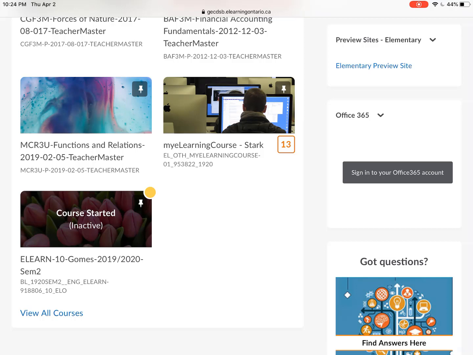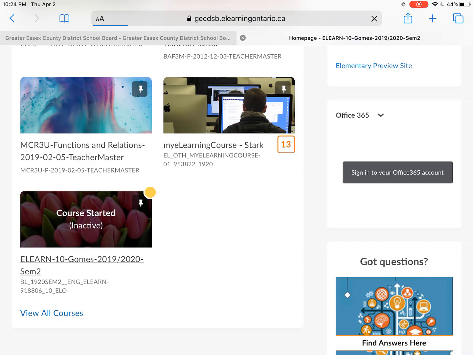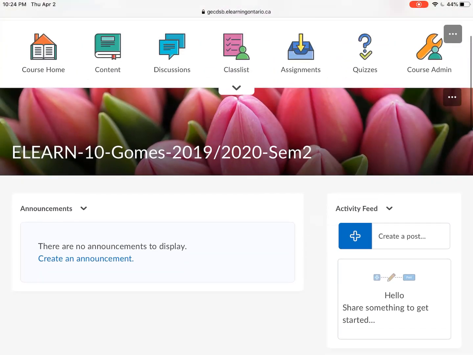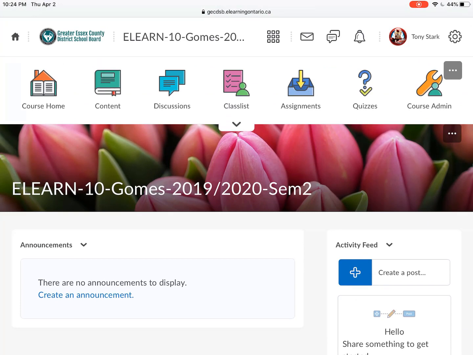And what you notice here, it says course started but inactive. And what that essentially means is that this course is ready to go, but the students can't see it yet. And the reason for that is if we go in here and you want to make changes to something inside your course homepage before you have students come in and see it, you want to be able to make those before they're in.